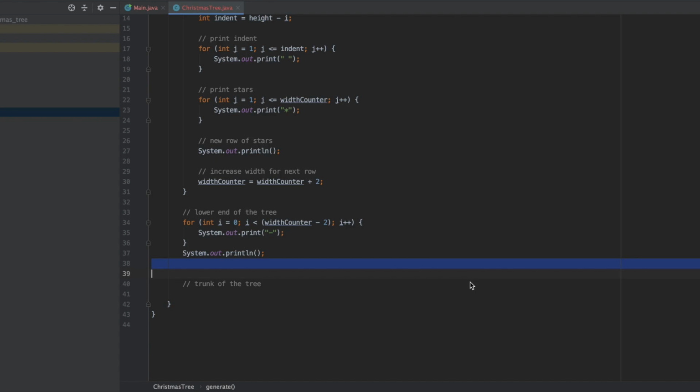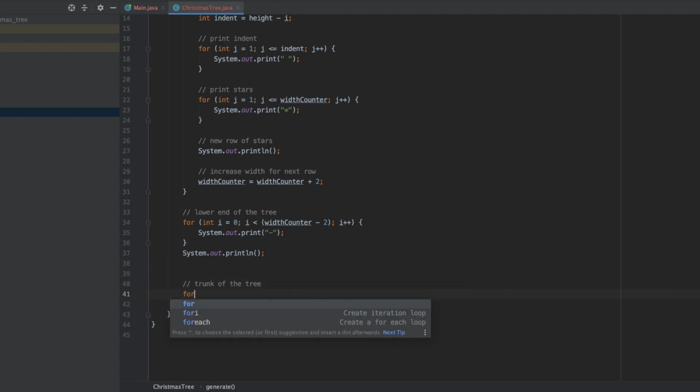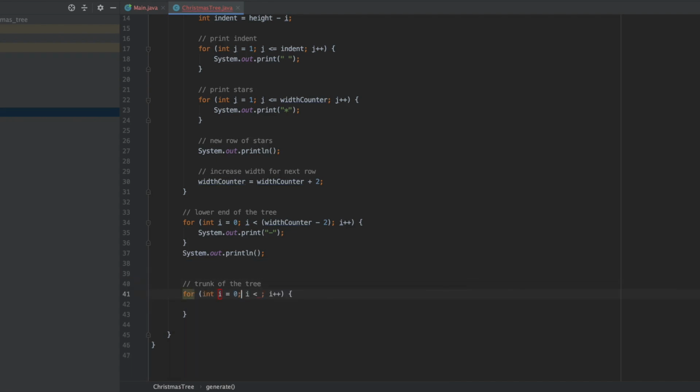So for the trunk of the tree, once again, I use a for loop. But in this case, we want to know the middle of the tree, because I want to print the trunk exactly in the middle of the tree, but for this we have to find out the middle. So we introduce a variable middle and compute the middle of the tree. And as you can already see, this is a similar approach as drawing the trees.